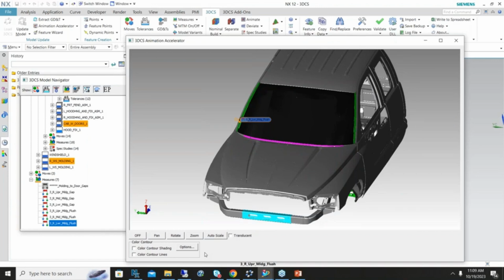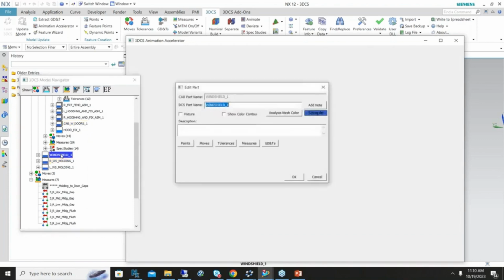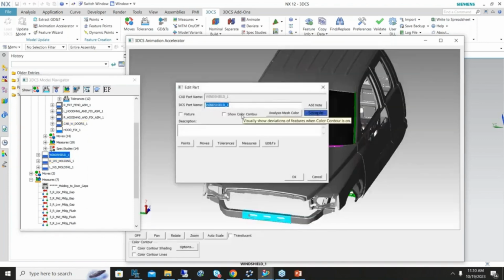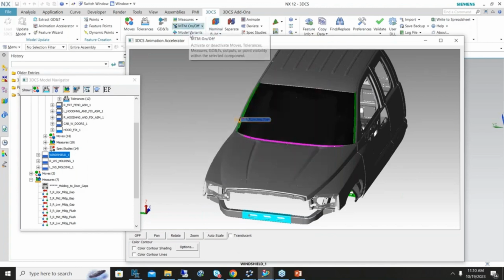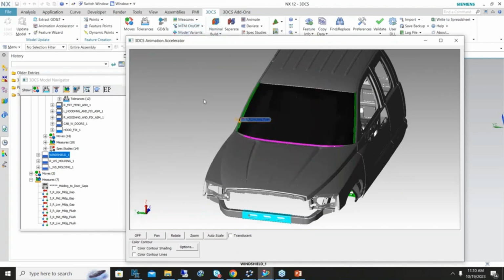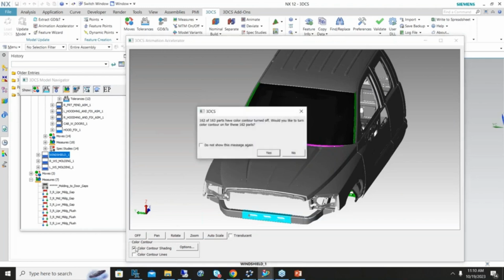So I can just give you an overview of how this functionality works and how it has been integrated with the animation window. First, to turn on the color contours, you can either do it from the tree, where you can double click on a part and turn it on and off on individual parts from the edit part dialog, or you can do it from the MTM on off dialog where you can turn this functionality on multiple parts or all parts at once. Once you have that done, you can come in here and turn on this checkbox, which will turn on the color contour in the window.